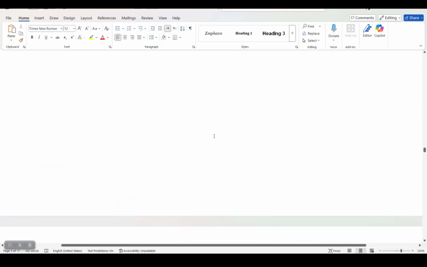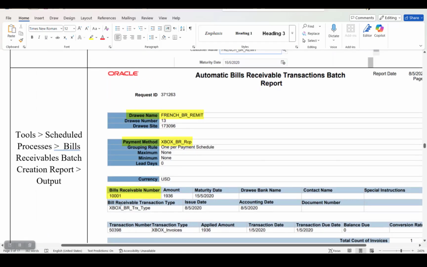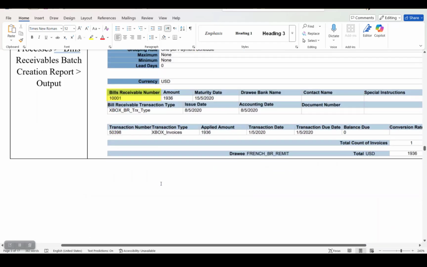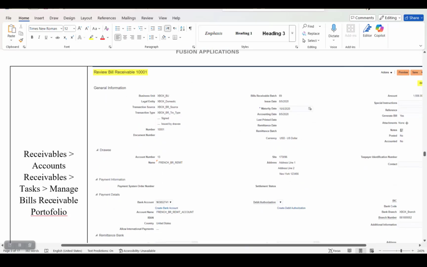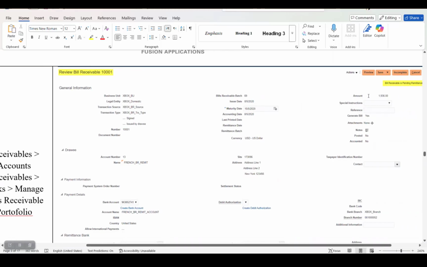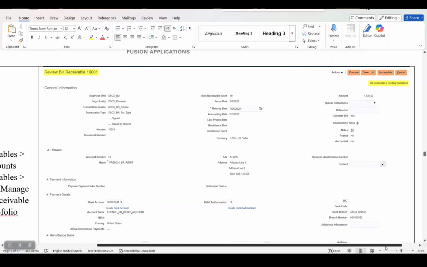Once you navigate to this, it shows you the number and Drawee name, which is the customer name. Just take this number and navigate to the manage bills receivables portfolio. You will find this receivable bill with this number, with this data and this amount, maturity date, currency, the drawee, that's the customer, and bank account, and the amount as you see here. And you will see that the bills receivable is pending remittance.